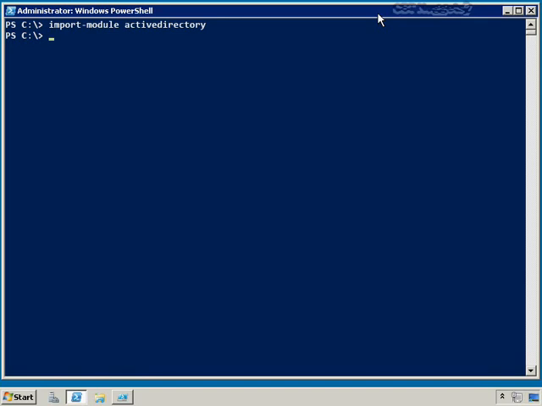Now, before we do that, compatibility. The commandlets only run on Windows 7 and Windows Server 2008 R2 and later versions of Windows. You can use them to manage any Windows Server 2008 domain, and if you download the web services for Active Directory, you can also use them to manage Windows Server 2003 domains.